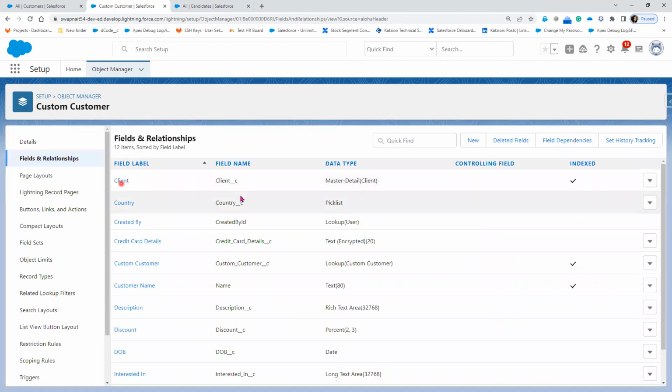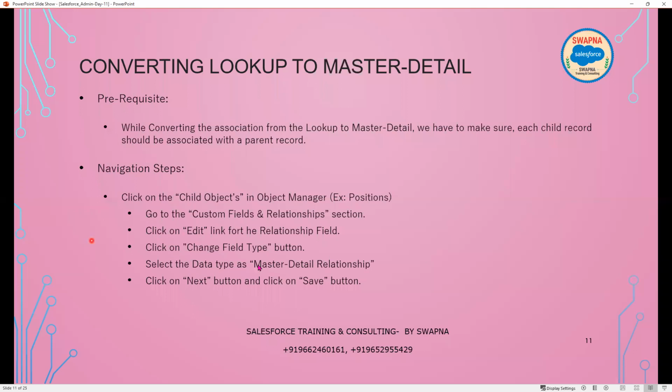Now the field is converted from the lookup to the master detail relationship. Why did it work? Because my child object is a custom object and the standard object is the parent object. That's the reason I'm able to update it here from lookup to master. But in case you have a child object that is a standard object, you cannot do that. Now, in case of converting lookup to master detail relationship, take note of it.